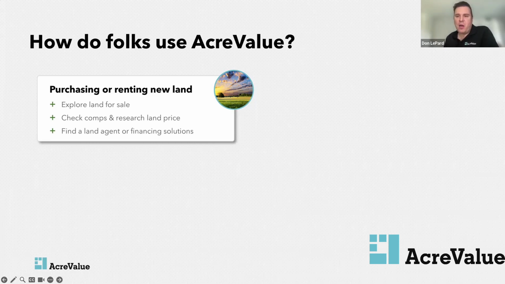For folks who want to find land for rent, the process is pretty similar. You can search through a map of parcels and landowners, local or out of state, and then use AcreValue to research land prices and get in touch with landowners, start the conversation, and propose a rental.